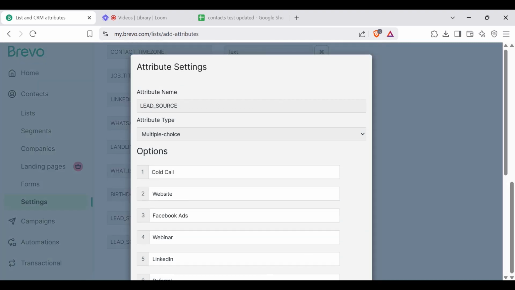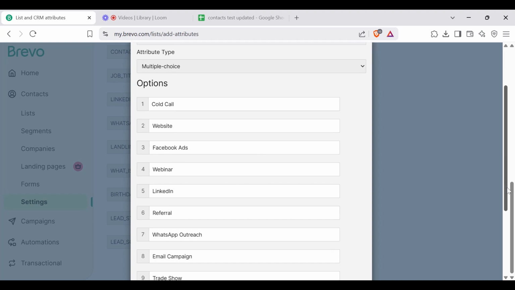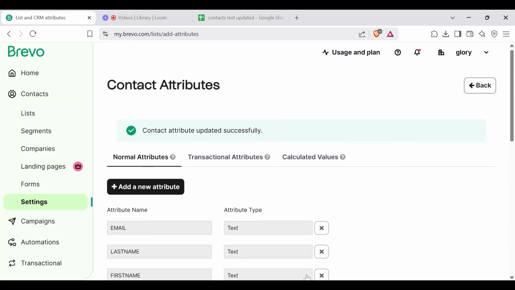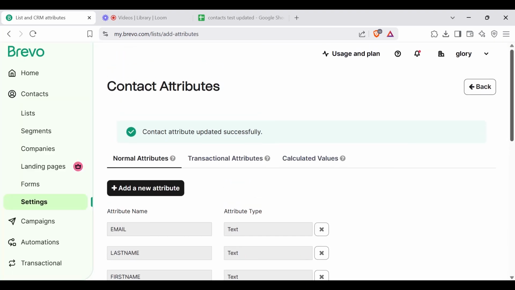You can also click on the settings button there, and you can edit this if you want. You can change some things, cancel off the options you do not want, and click on update attributes. And that is how to create different fields in your Brevo account.